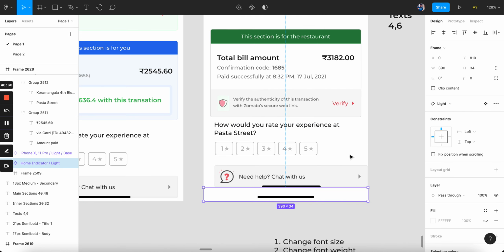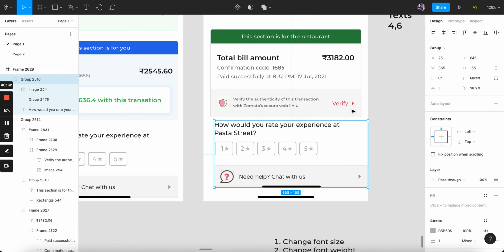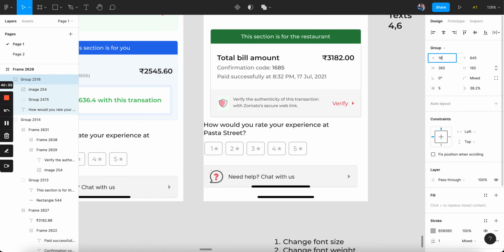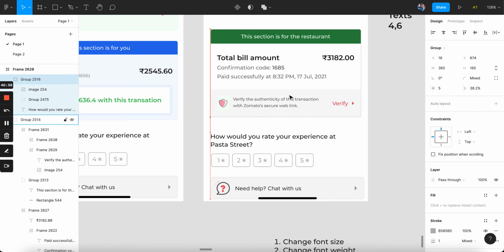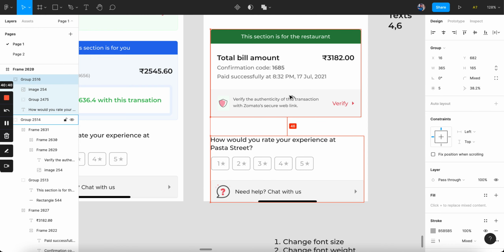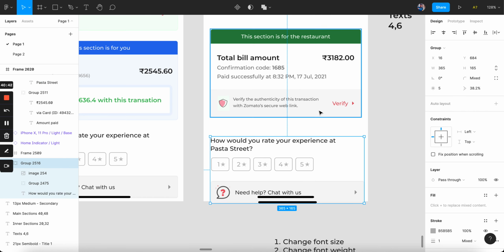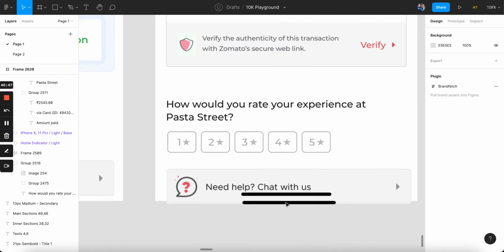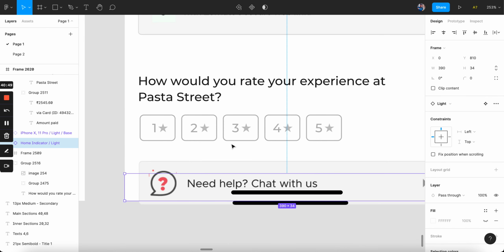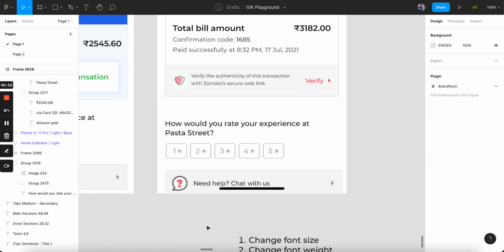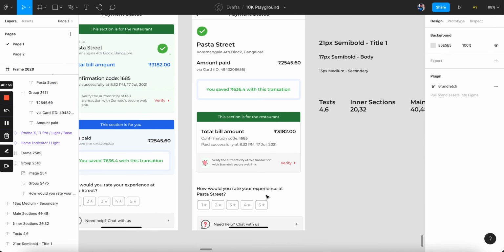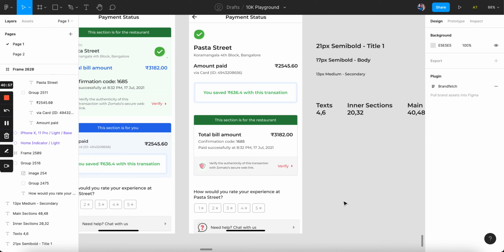Hold on, sorry. I'll make this 16. 48. Okay, just select this and clip content. Okay. Yeah, this looks a lot better right now, but I don't know.